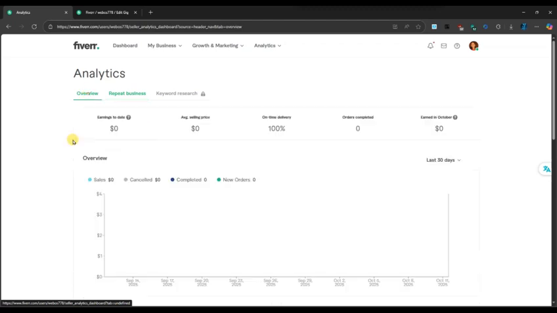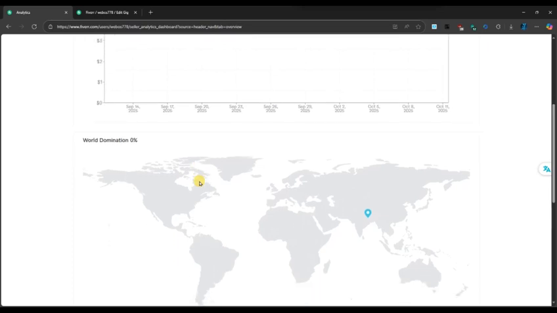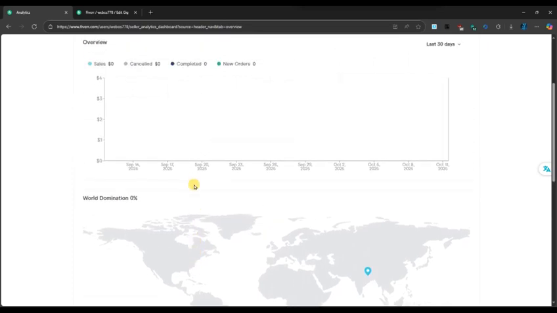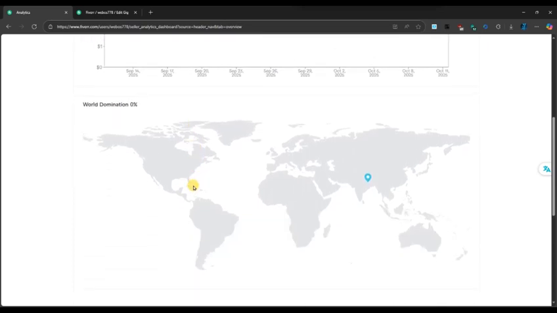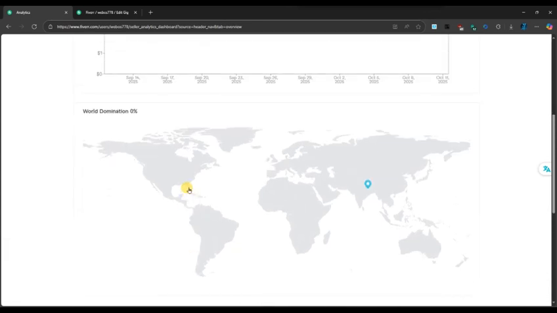Finally, use these insights to make informed decisions. Optimize underperforming gigs, update title, description, tags and images, and monitor changes over time to boost your Fiverr sales. Regularly checking analytics ensures you stay competitive and grow your freelance business.